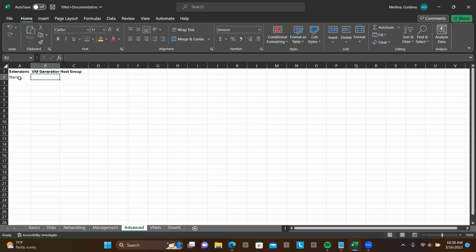and what is the generation of the virtual machine? If it's generation one or generation two, I could put here either one or two. And if so, then what is the host group? So let's go ahead and say the host group. Put the name of the host group.